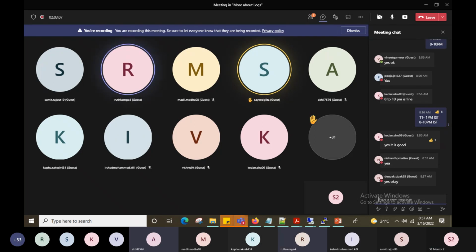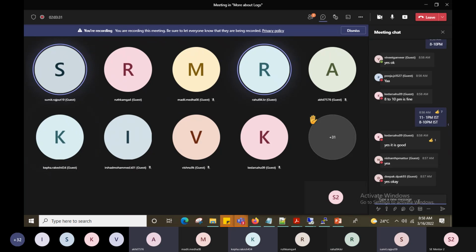Because the first one, 11 a.m., is like midnight here. So it's going to be very impossible for us to stay that late. How about 8 p.m. to 10 p.m. IST? It's like 9:30 here, and the majority of us are working. I think 9 p.m. to 11 p.m. will be fine, or 10 to 12 also will be fine. Yeah, please, 9 p.m. to 11 p.m.